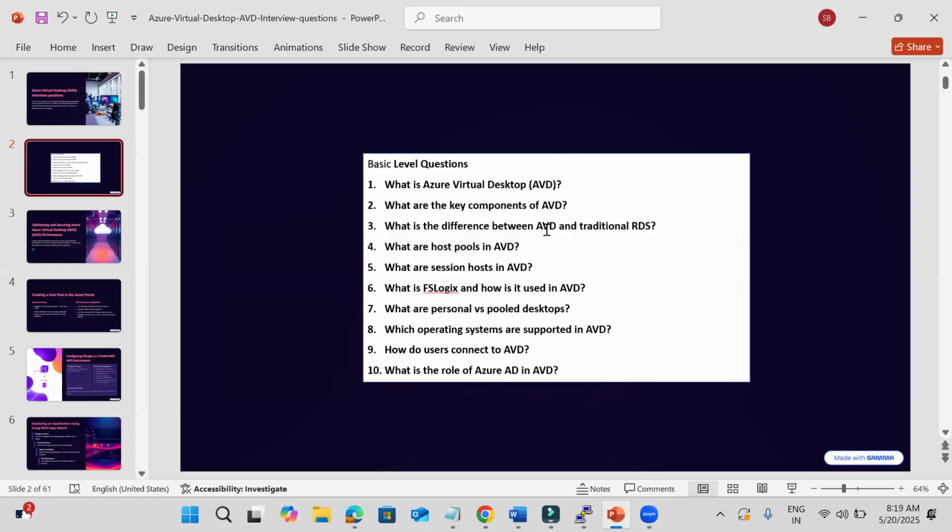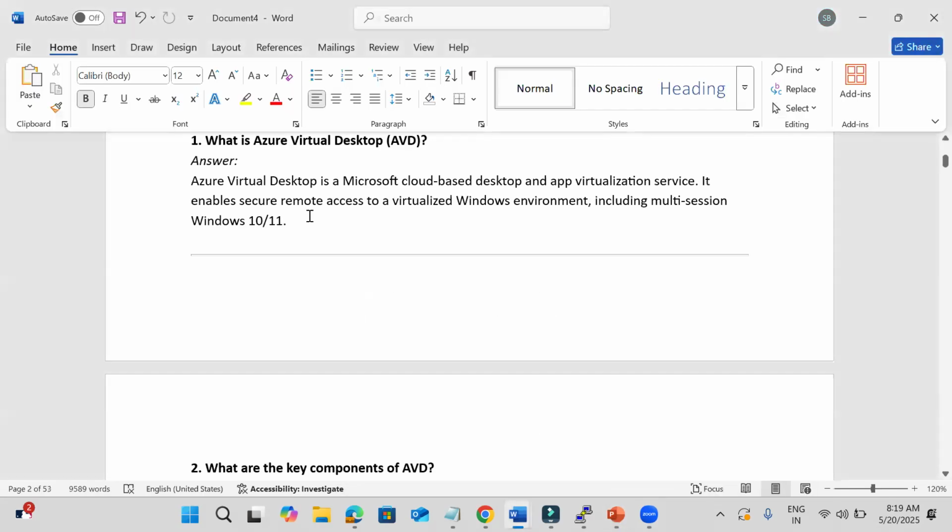Suppose someone asks what is Azure AVD. What we need to tell is, Azure AVD is the Microsoft cloud-based VDI solution which is going to deliver desktops and applications to the users. From the cloud, or hybrid cloud also we can integrate, and server sessions or Windows multi-session OS can be delivered to the users, and apps also can be delivered. So we should be able to tell this confidently.